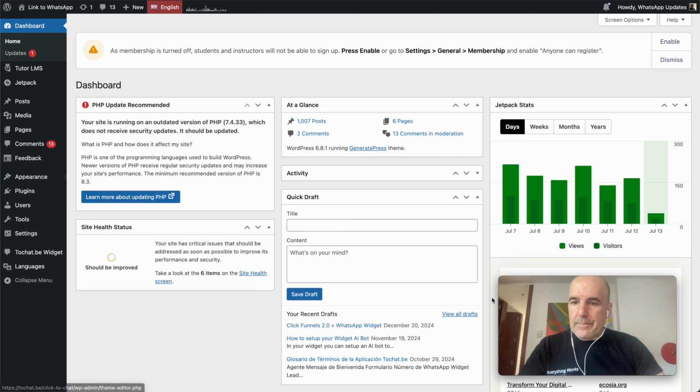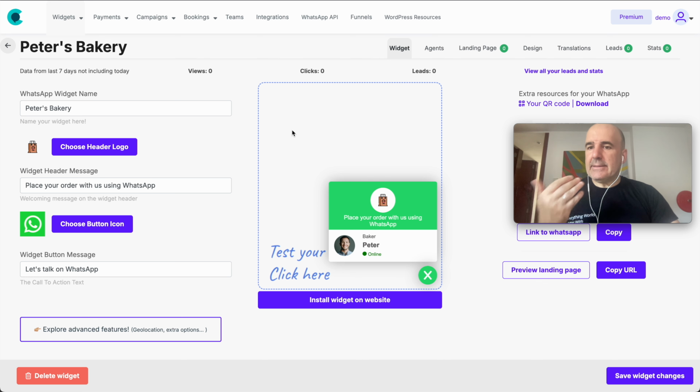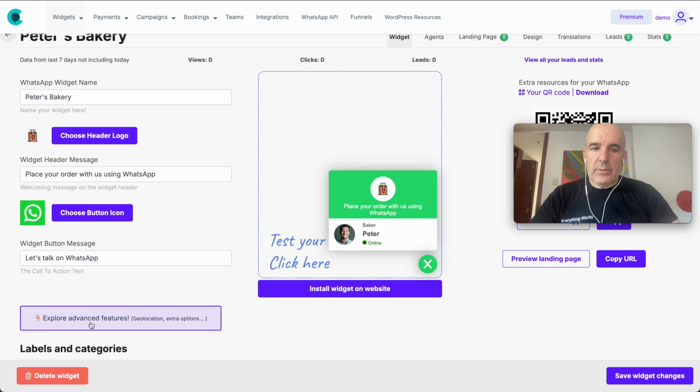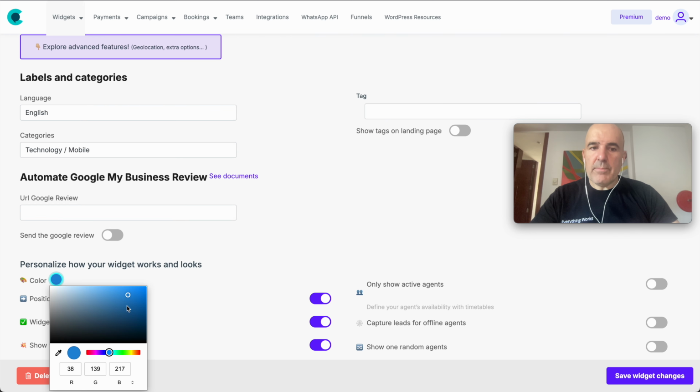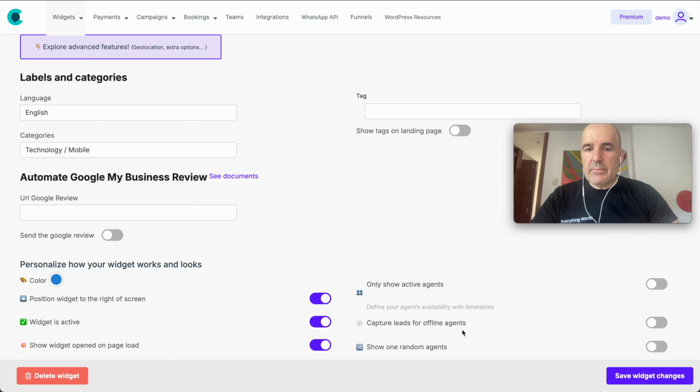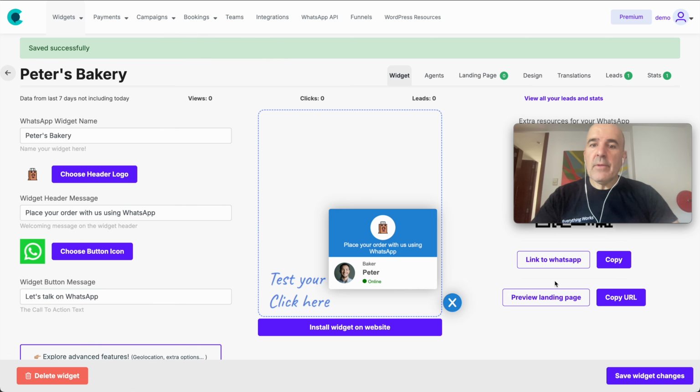Widget is published. We have an agent. We have the widget configured. Now let's think about, okay, what else can I do? There is something that is very common. We have here advanced features, and it's to change the color. Something you may want is, okay, my company is blue, or my website is blue. I want the widget to be blue. That's something you can do.